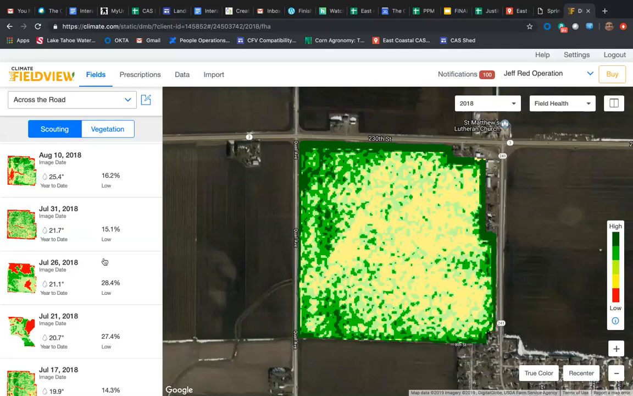And as you can see, the frequency here varies between about 2 and 10 days, probably averaging about 1 every 5 days. But that is dependent on whether or not we are able to get cloud-free images. So if you do have a 2-week stretch where it's cloudy every day, you won't get any images during that period.